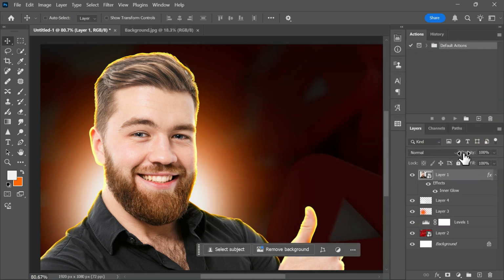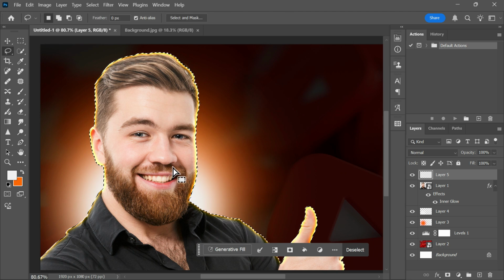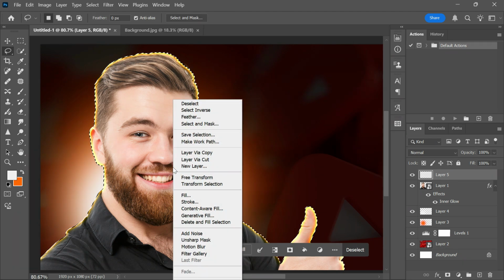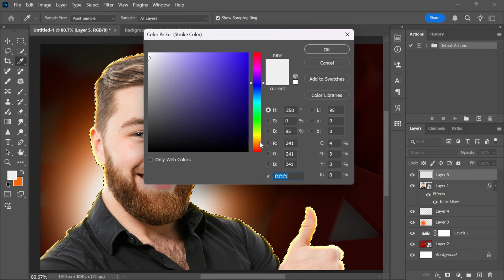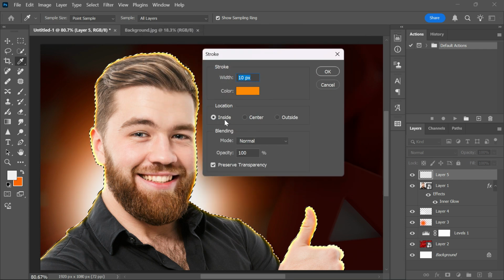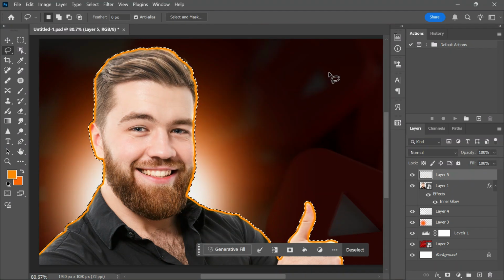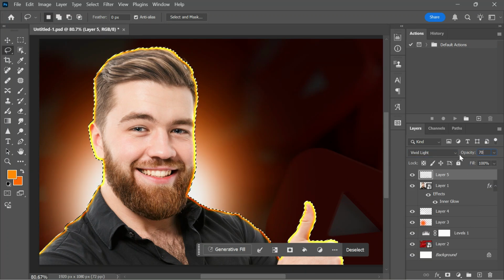Now let's add an orange outline around the portrait. Create a new layer by clicking the New Layer icon, hold down Ctrl or Command, and click on the portrait layer thumbnail in the Layers panel. This will create an outer selection around the portrait. Select any selection tool and right-click inside the selection. Choose Stroke from the context menu. In the stroke settings, set the color to orange. Set the width to 10 pixels. Change the location to inside. Now change the blending mode of the layer to Vivid Light and opacity to 70%.